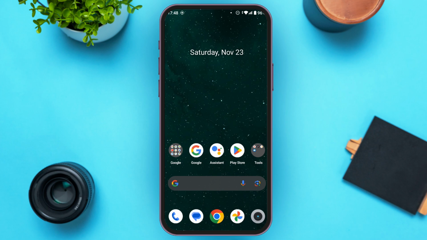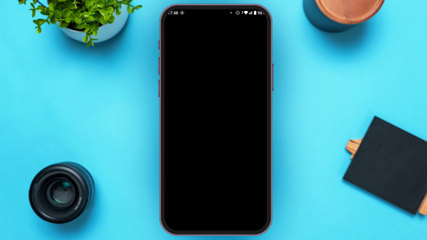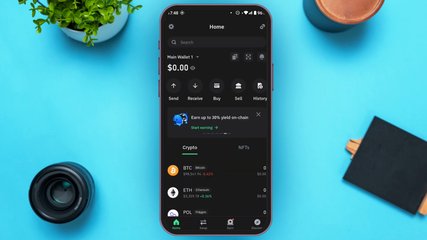So first of all, what you have to do is launch Trust Wallet. You can download this application from Play Store and App Store. Once you complete the authentication, you'll be led to this kind of interface. Initially, you'll be in the home interface. So converting from ETH to BNB is very simple.